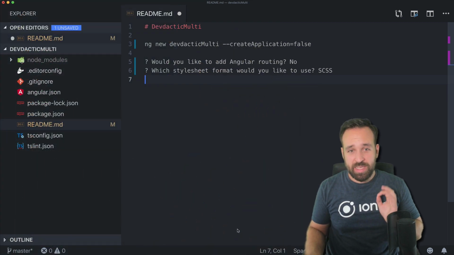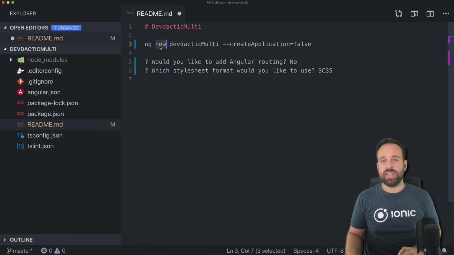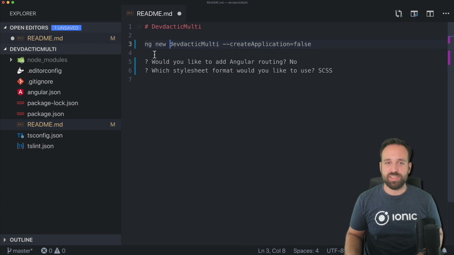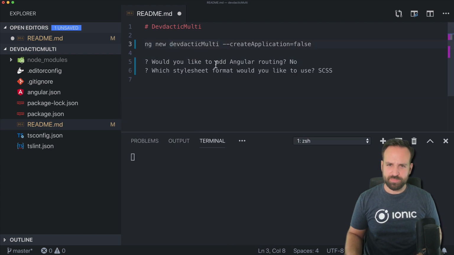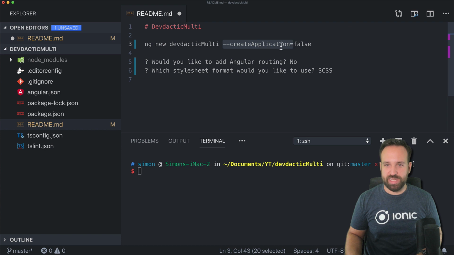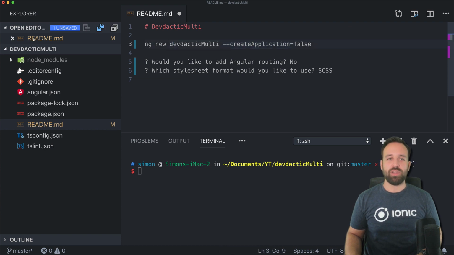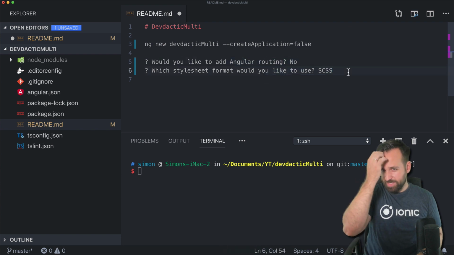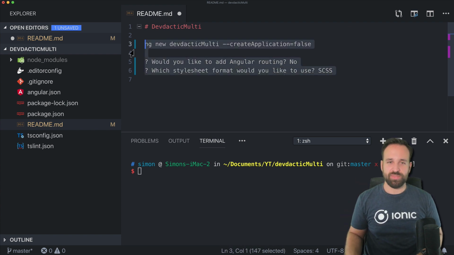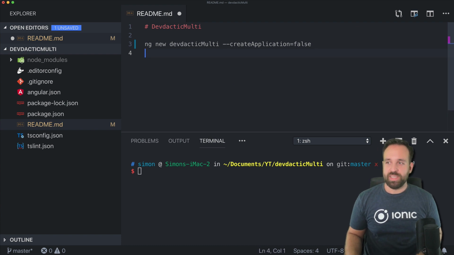So let's do this. What I did so far is I created a new workspace using the Angular CLI. Therefore you can run ng new, which normally creates a new application. But if you pass create-application false, it will only create what you see in here: package, angular.json, but no source folder. Also I specified Angular routing no and SCSS for the styling, but I'm actually not sure if this matters at all. So this is what I've done so far.